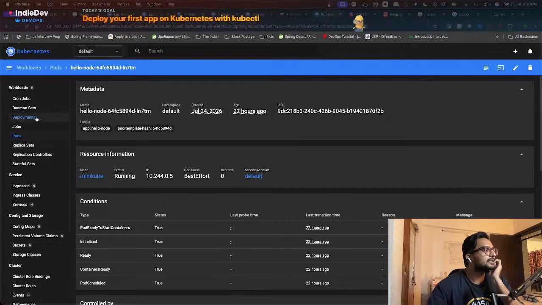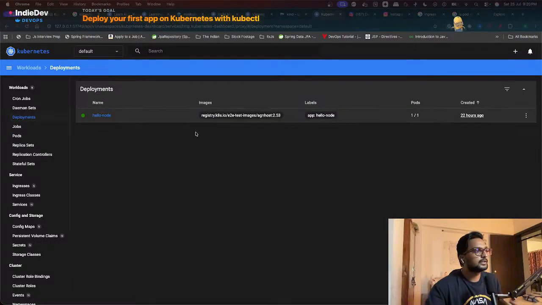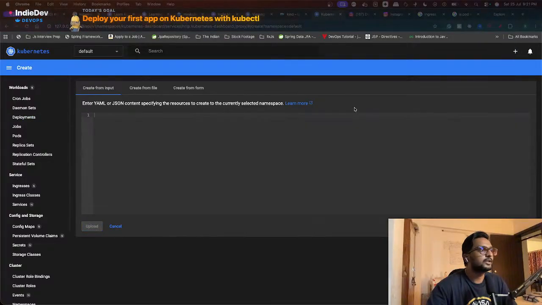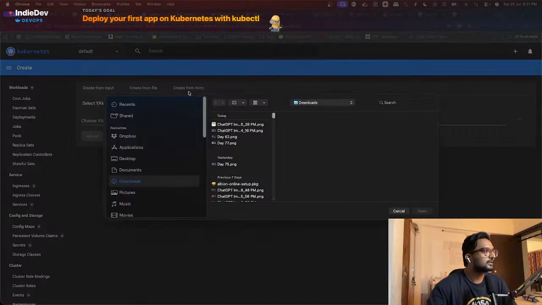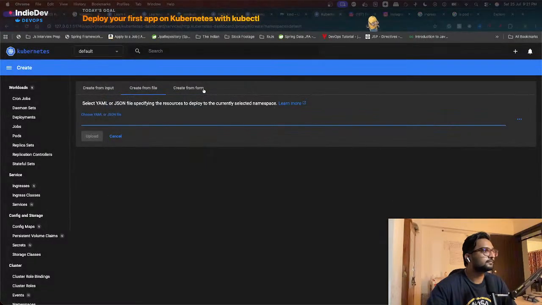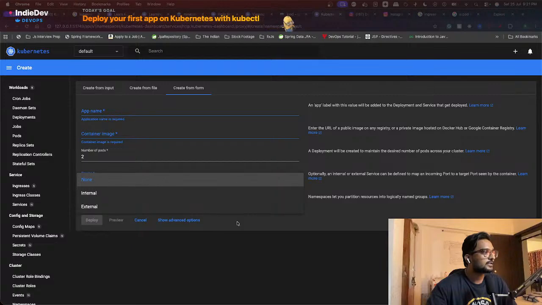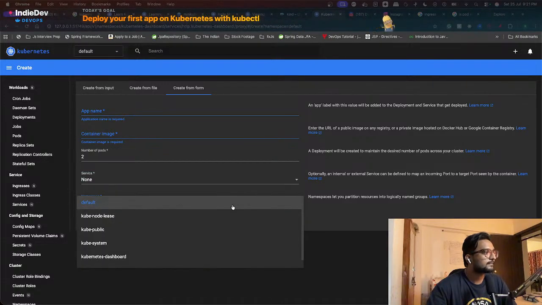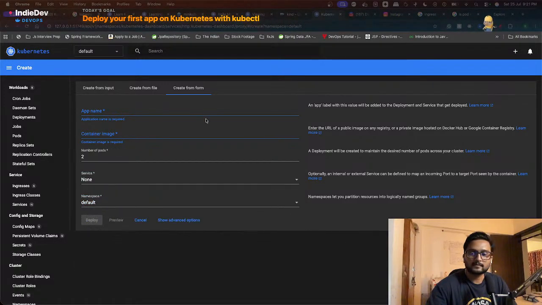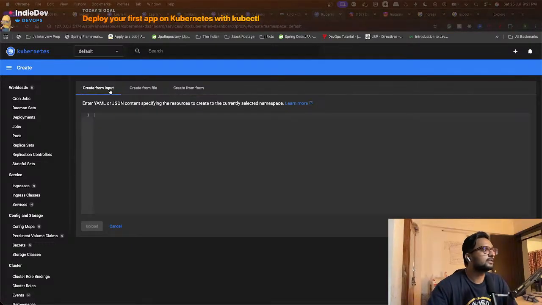Okay, so you were saying there is a deployment, correct? I have created one fake example deployment. So for my application, I have to create a new deployment. For that, do I have to write the pipeline, or create a form? Achha, there are multiple ways to do that. So app name, container image, number of pods, service internal or external, namespace default. Okay, this is how I'll create one deployment.